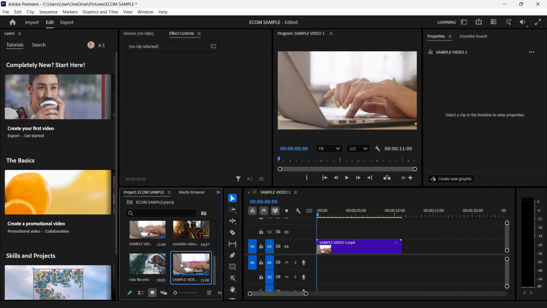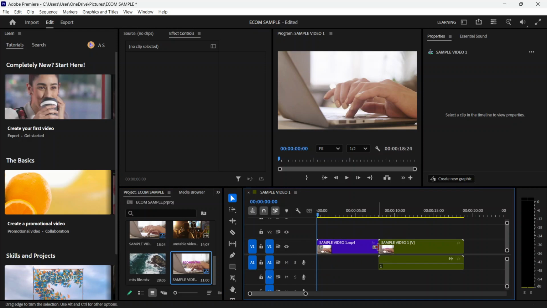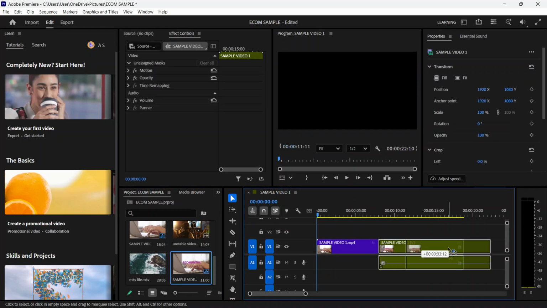From here, you can double-click the sequence to open it on your timeline and start working with it like any other edit. And that's it. You've successfully imported an XML file into Adobe Premiere Pro and you're ready to continue editing.